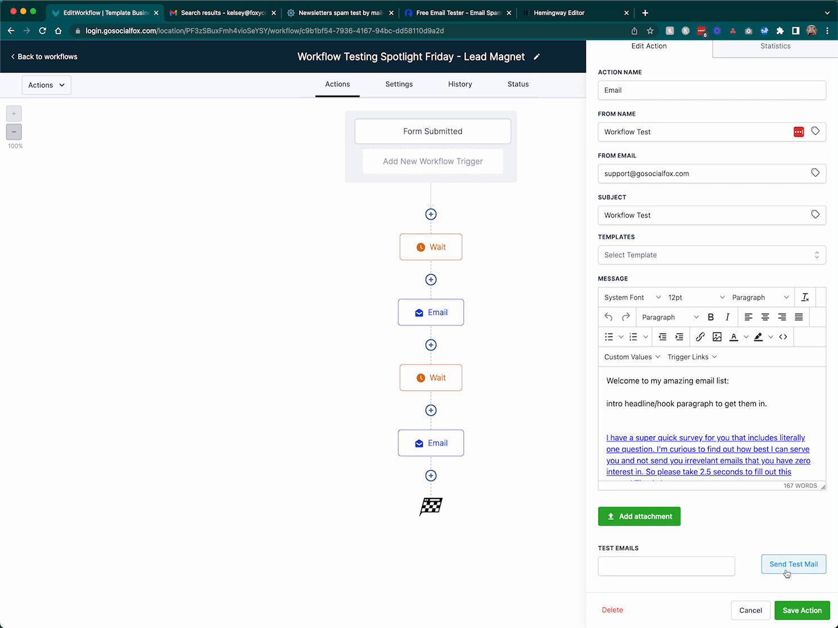Now, there are 2 other ways that we utilize this send test mail. And those are basically spam testing email services. So we've shared about these in the group before, and I'll link them in this post.